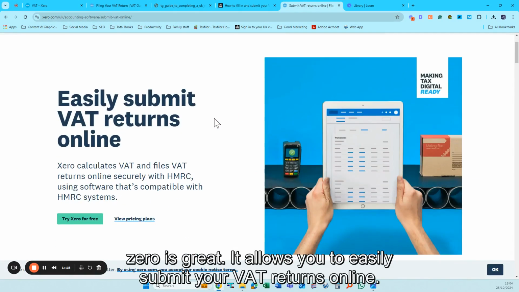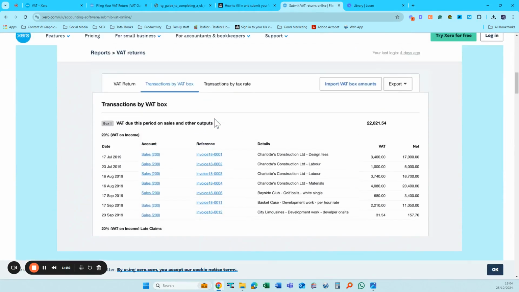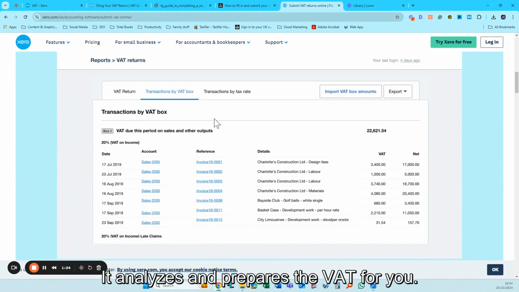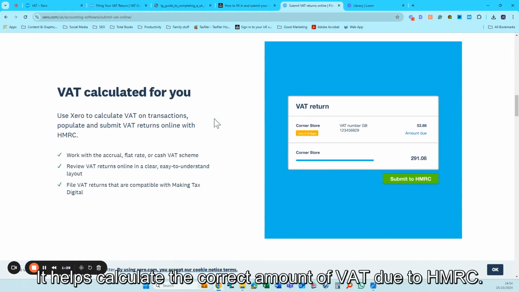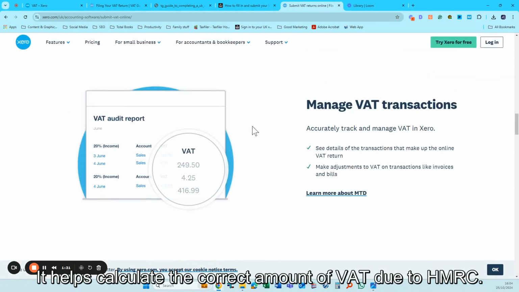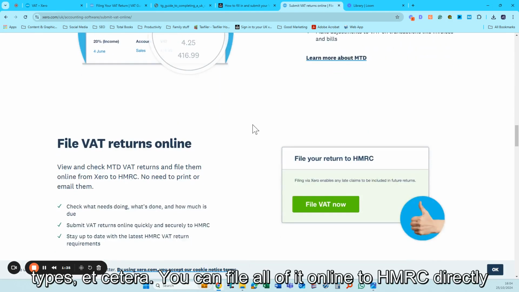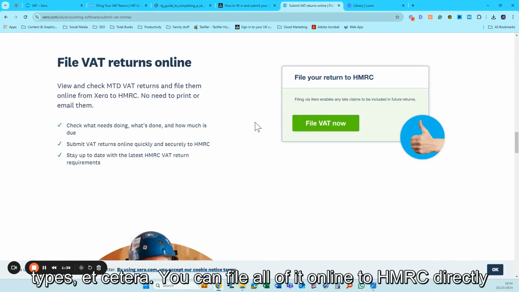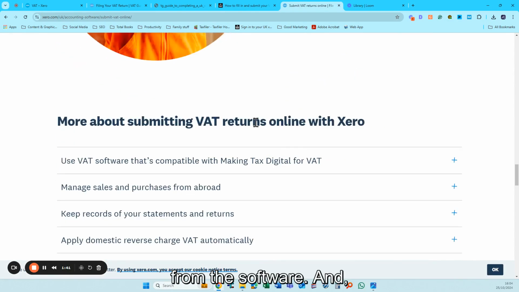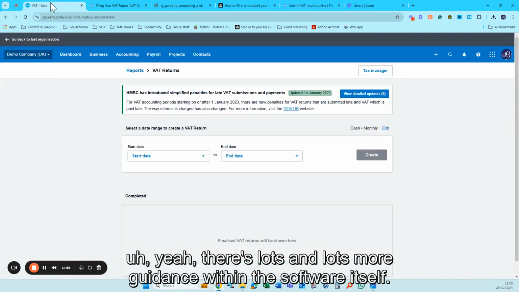Xero is great. It allows you to easily submit your VAT returns online. It analyzes and prepares the VAT for you. It helps calculate the correct amount of VAT due to HMRC. You can manage your transactions as you're going along and set the correct VAT types, etc. You can file online to HMRC directly from the software. And there's lots and lots more guidance within the software itself.